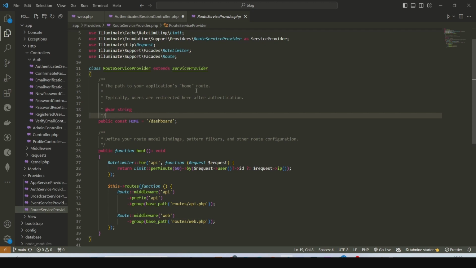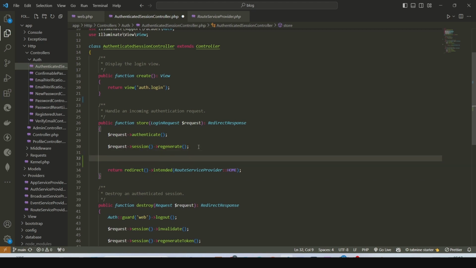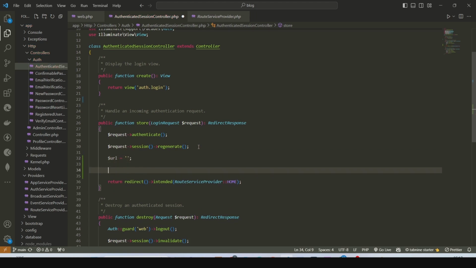So that means we need to work in our authenticated session controller here, in our store function, so that in case we log in with our admin credentials, it should redirect us to our admin /dashboard, and if we log in with our user credentials, it should redirect us to our /dashboard. So after this regenerates here, we're using one of our default variables, which is url. I will set it to an empty variable for now. After that, we'll be using an if condition.